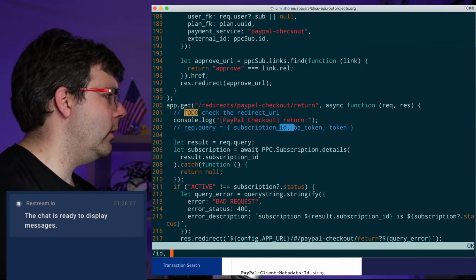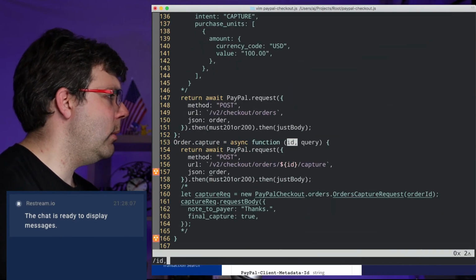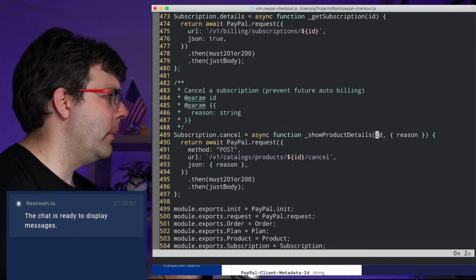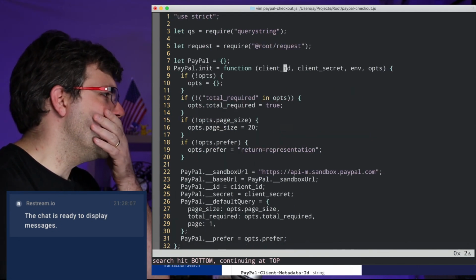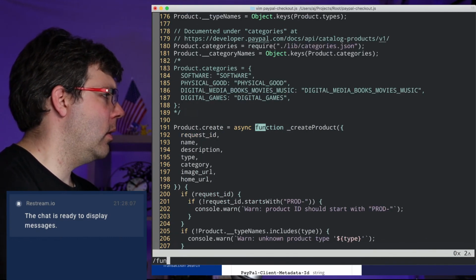So let me see how I've done this in the other couple of places. Oh, no, that's not what I wanted. Sorry, I was in the wrong window. Got too many windows open right now. Need to close a few. Okay. Show subscription. Capture.